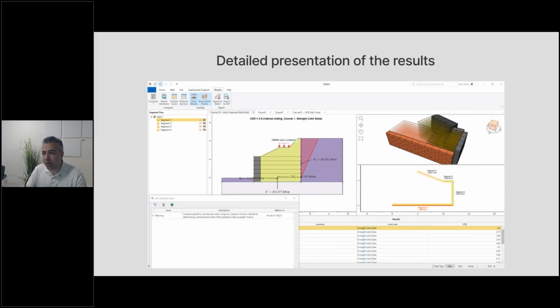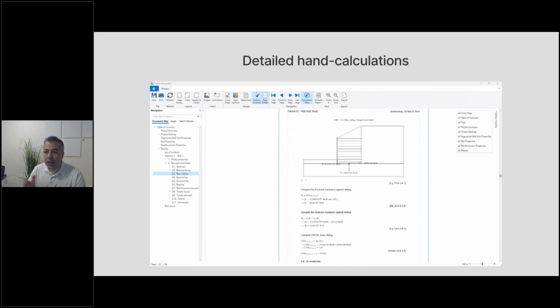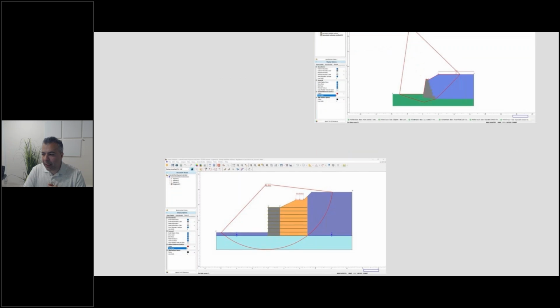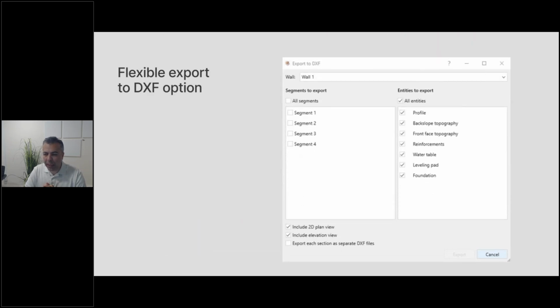In terms of results, we have a detailed presentation of the results, including the detailed hand calculation, which we're going to see in today's webinar as well. Something else we're going to talk about today is the seamless integration with the Slide program. And at the end, you can export different parts of your model, including profile and topography, to Excel files as well.